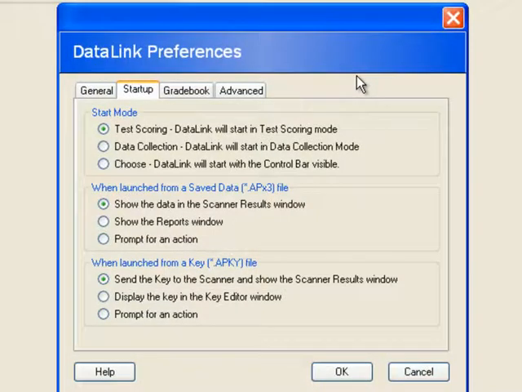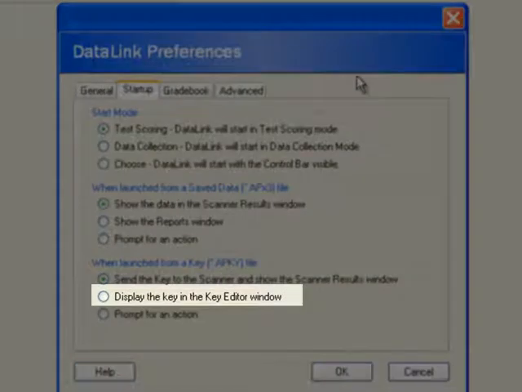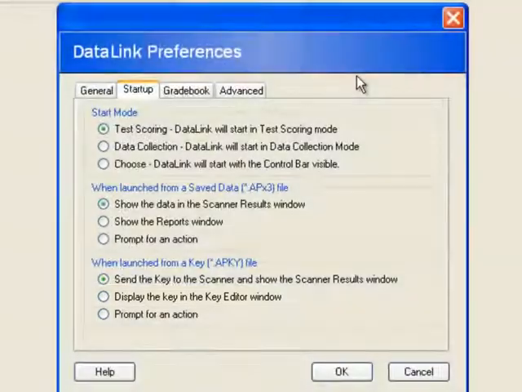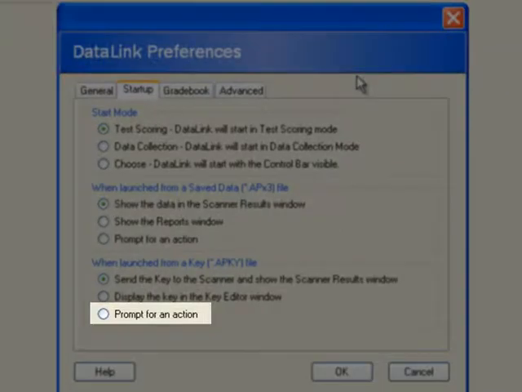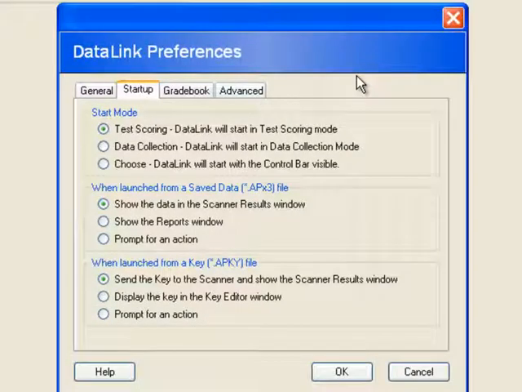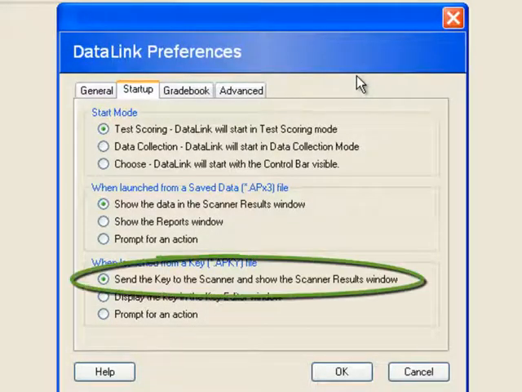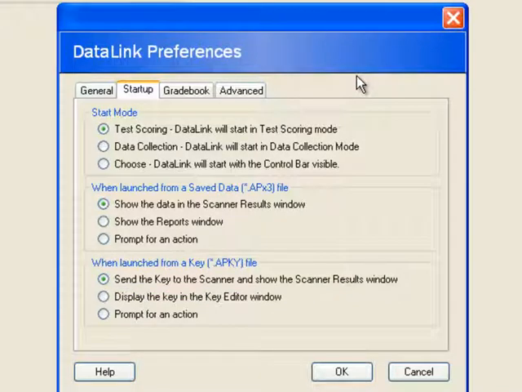By selecting Display the Key in the Key Editor window, the key will be loaded into the Key Editor for editing. If you select to Prompt for an Action, you will be asked to choose how the key should load into DataLink. The default choice is to send the key to the scanner and to show the scanner results window. If you don't want to change that, no action is needed. Once you have made the desired changes, click on OK to save them and close out the DataLink Preferences window.